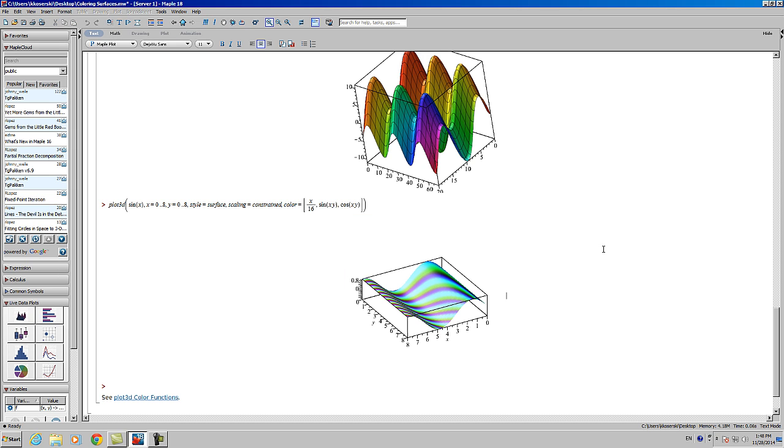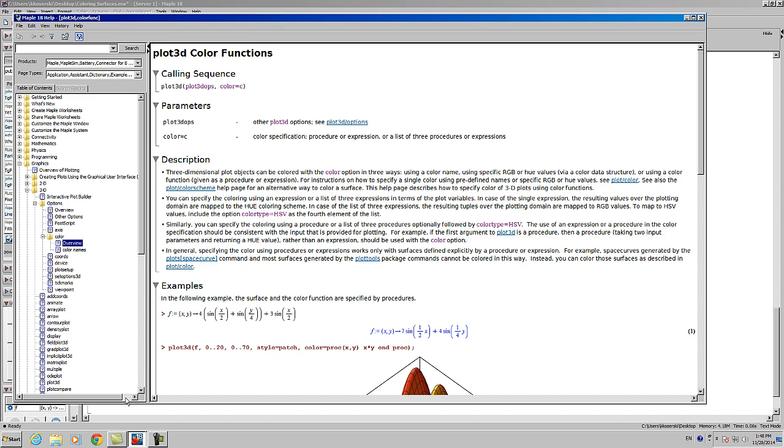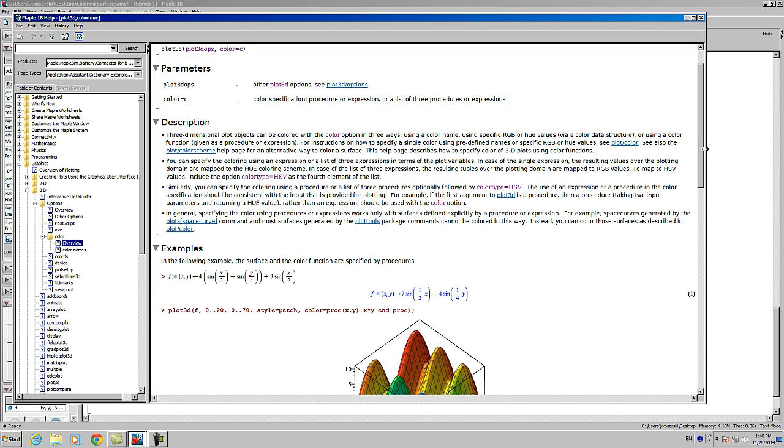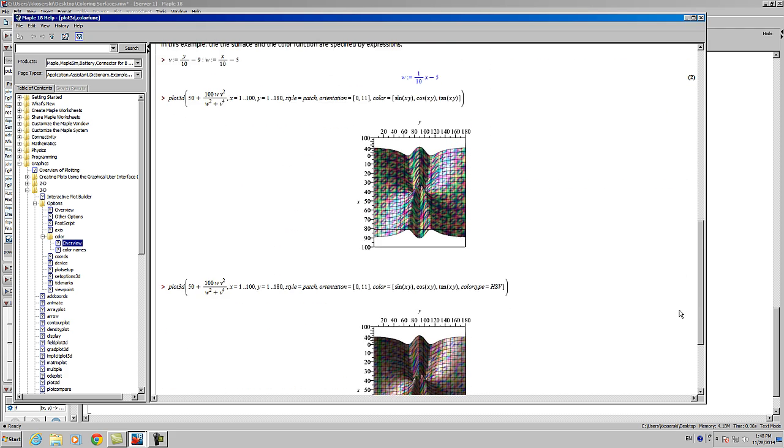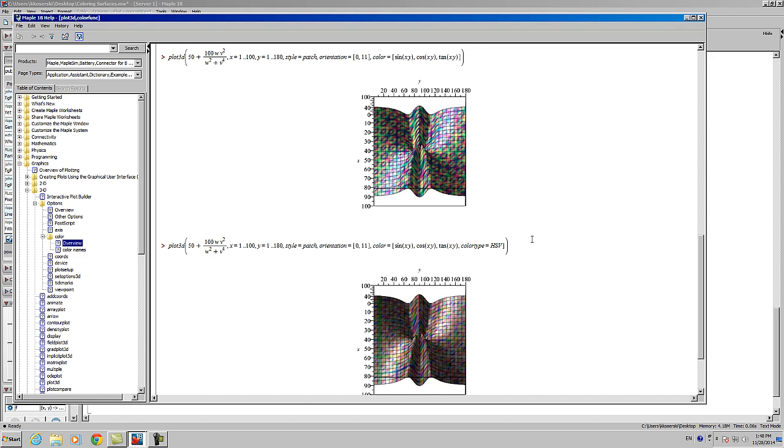This is what we call using color functions, and if you go to the plot3d color functions help page, you'll find a fuller explanation with some more examples of how this is done. You can also find out how, instead of using the RGB color space, you can use the HSV color space.